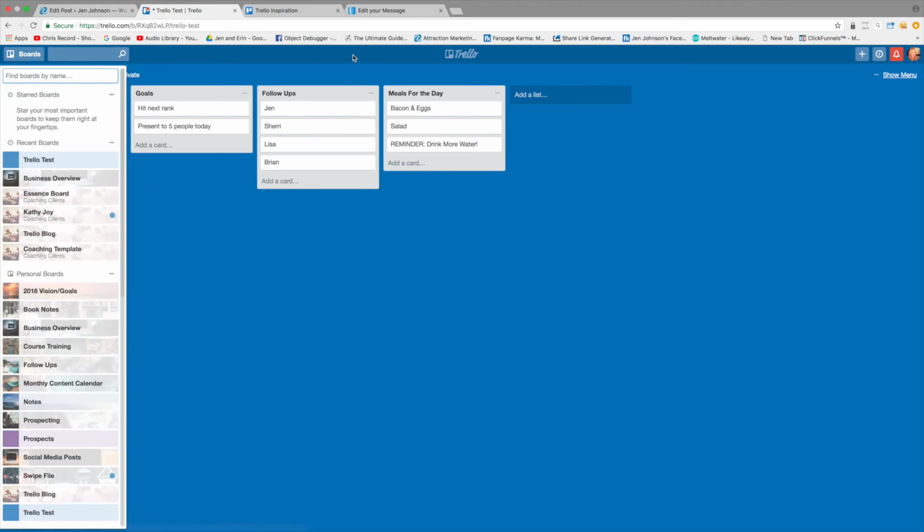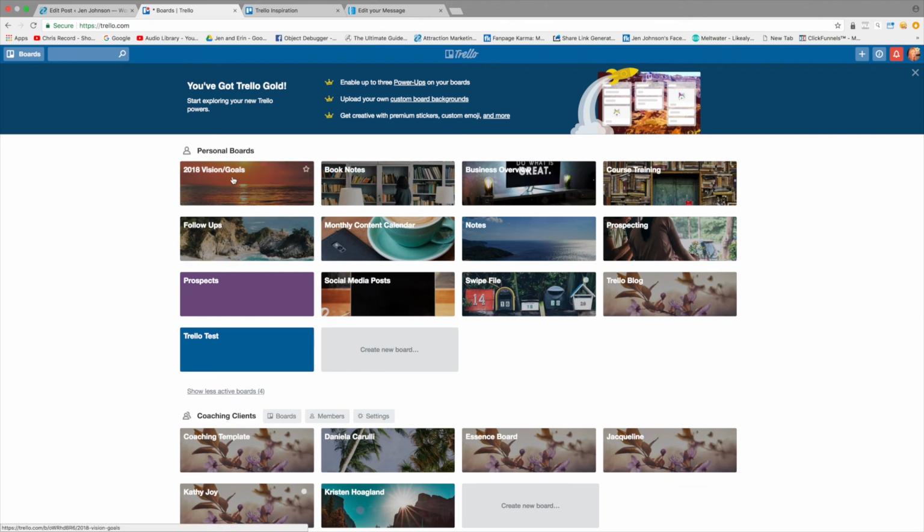Just to give you some ideas of some boards here, I use it for my vision and goals. I use it for book notes. I use it for my monthly content calendar. I use it for prospecting. I use it for course training. I use it to really keep track of my prospects or my leads and things like that. I have a swipe file. Any post ideas that I come up with, I'm always adding new post ideas here, so that if I ever need some inspiration, I can draw from this board. It's really, really cool. And then again, my coaching clients and things like that. It's really, really awesome.